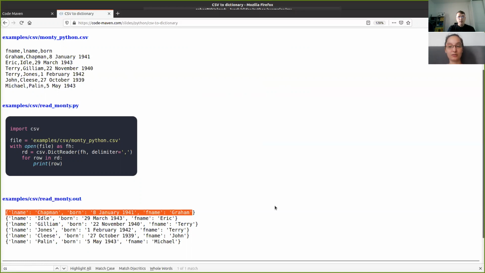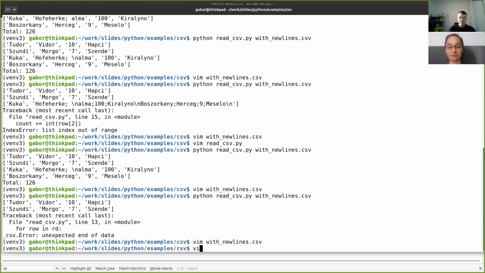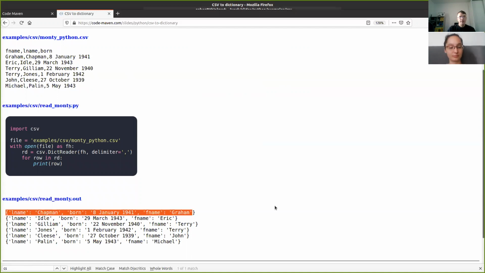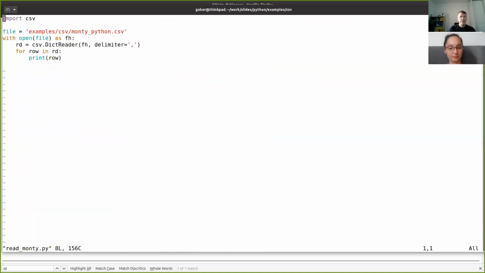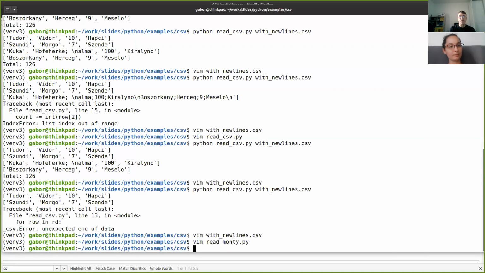Is it just because there is no particular order in? Okay, so let's try this. It was read Monty, right? Read Monty.py. This is the file, and I'm just changing this so it will be able to run here. Later on, I'll change this.